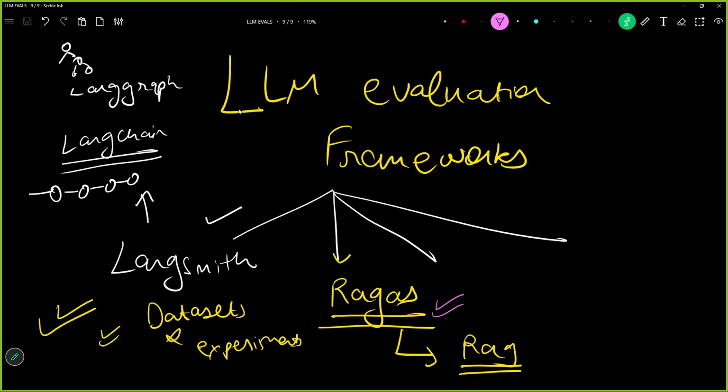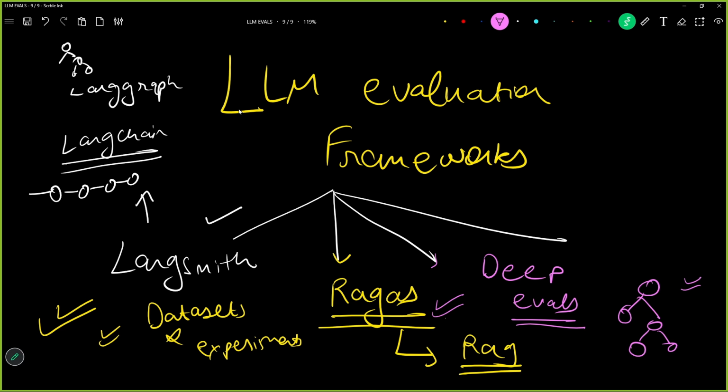The third kind of framework which we have is called DeepEval. Now, DeepEval is used when you want to evaluate your agentic systems. DeepEval will help you to check your tool correctness. DeepEval will help you to check what exactly information is being communicated within one agent, what conversation is happening between one agent and another agent. All these things DeepEval will help you to check.